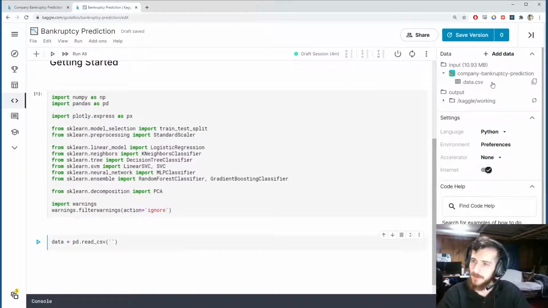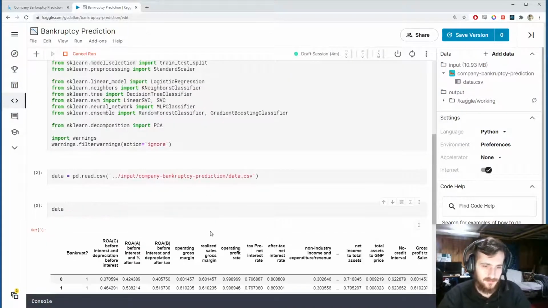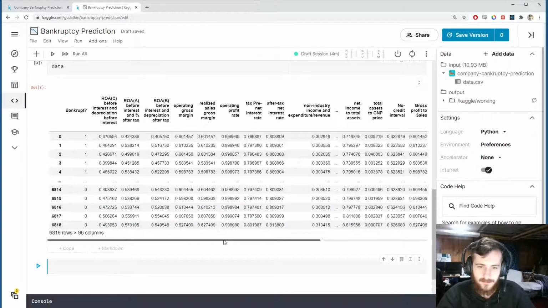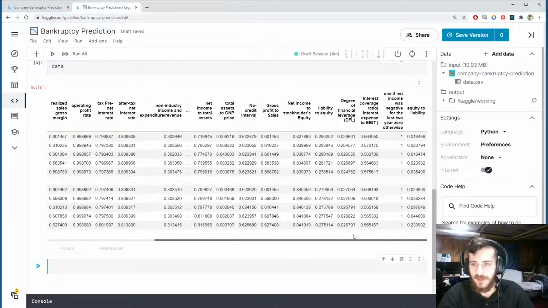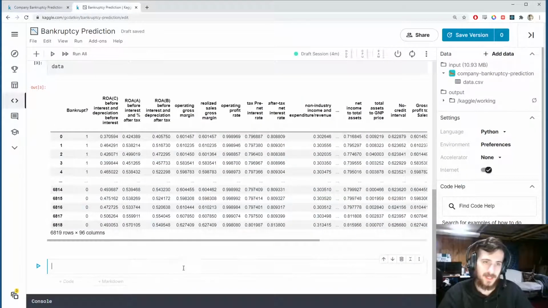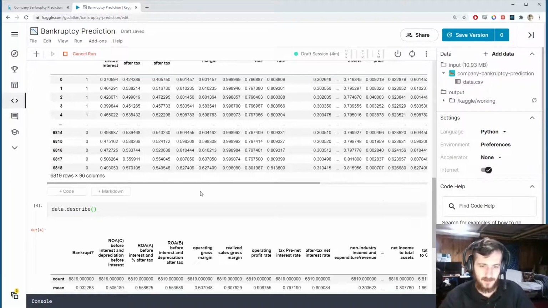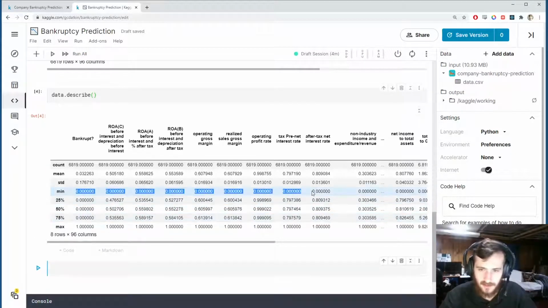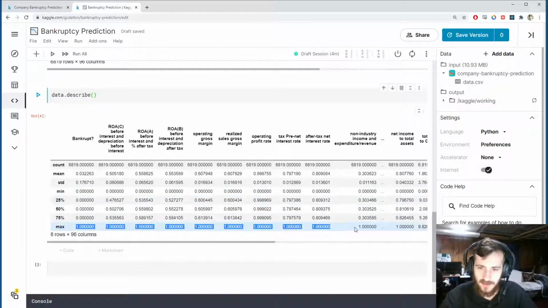And we can grab the file path right up here, paste it in, and take a look. And so if you noticed, the data has already been scaled. It has actually been min-max scaled. So if we do data.describe, you can see that the mins are all 0, the maxes are all 1.